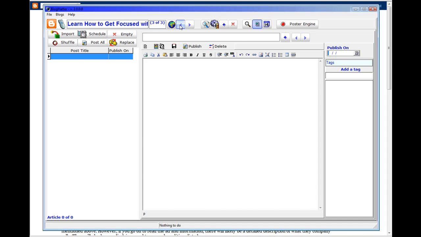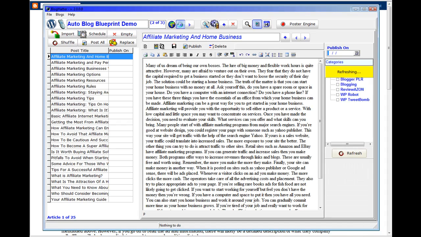Well, I've already done that for a blogger.com and a WordPress blog. Let's take a look at a WordPress blog here that I imported on my Autoblog Blueprint demo site.